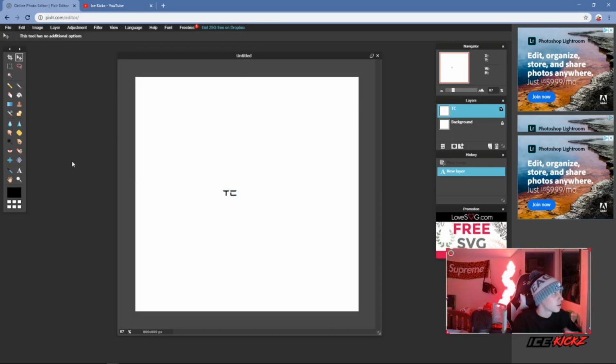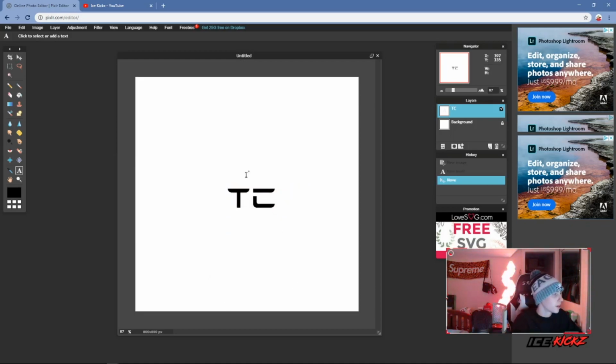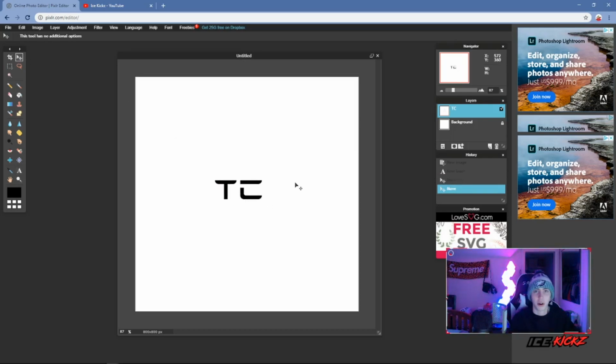So you can't actually free transform and change the image itself since it is a font. So you're going to go to the type tool, click on it, and then go to the drop down in size. You can drag it to whatever size you want, and I usually just make it big enough so it's in the middle. And then you're going to center it as much as you can.